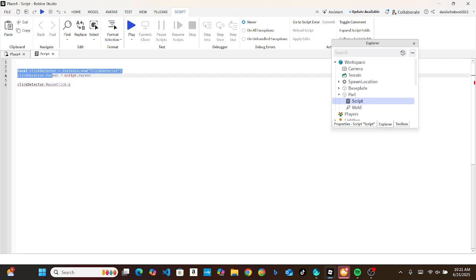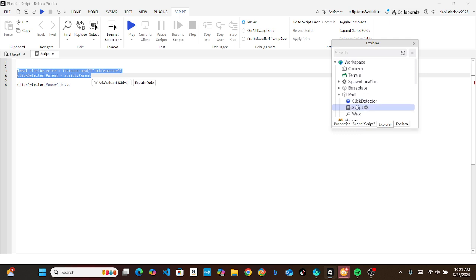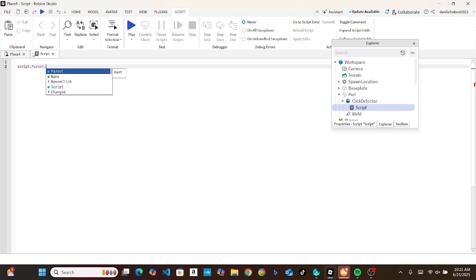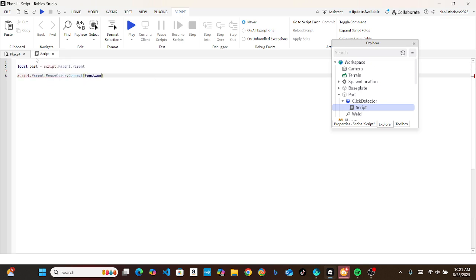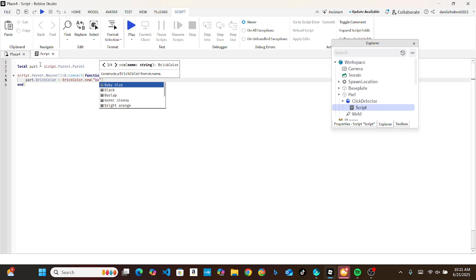Now you could have two extra lines of code, or you can just do it the lazy way and just add it, and then you can do script dot parent dot mouse click. So now we have to set our part to actually script dot parent dot parent. Then you can connect a function, and then you enter, and then you say part dot brick color equals brick color dot new, and then let's do burnt sienna because why not?